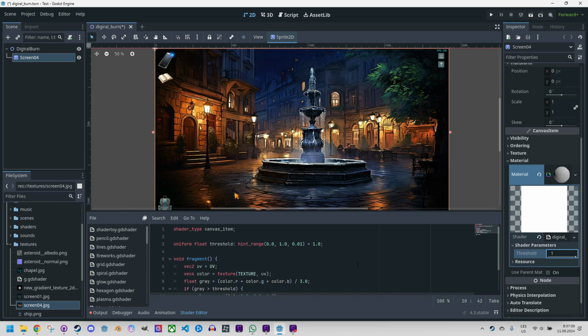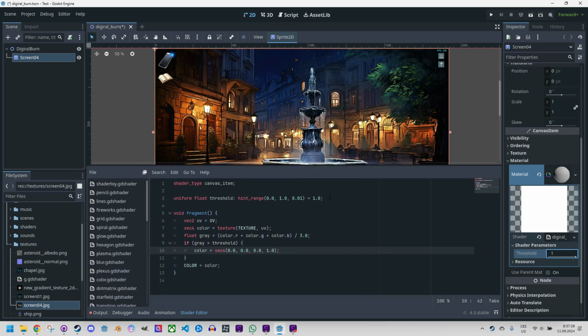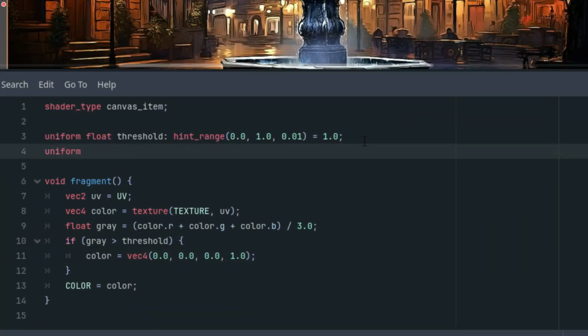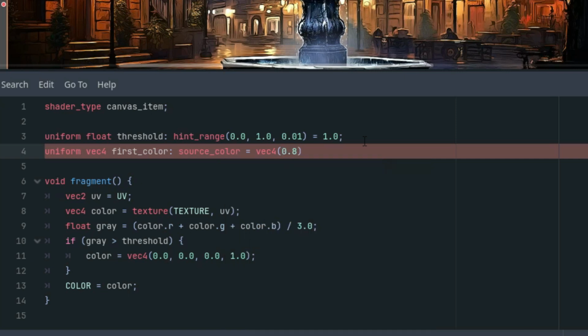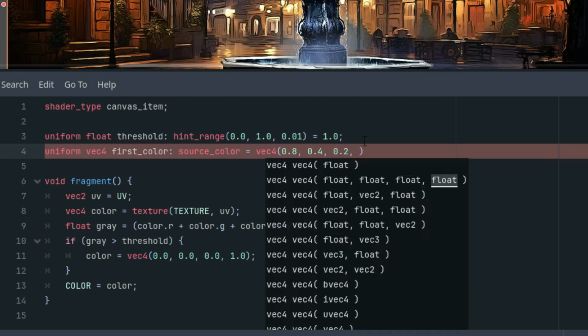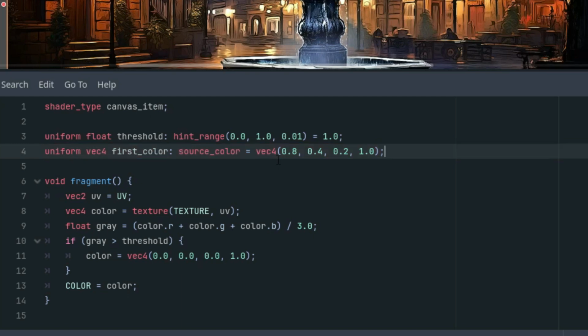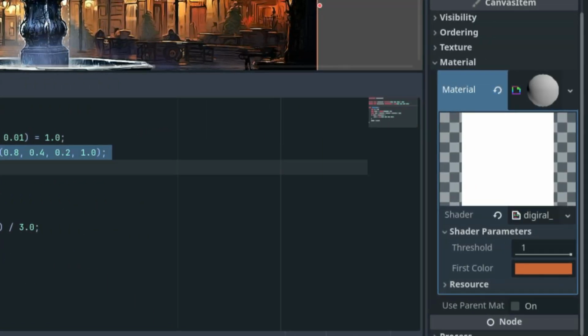It would definitely look more impressive if the pixels first changed to slightly fiery shades before eventually darkening completely. We'll add more values to the decision-making process, but first, let's define uniform parameters for the respective colors. For simplicity, I'll just call them first color and second color. So, uniform color is vec4 first color with the hint source color, so we will get the color picker in the inspector, and the initial value would be a shade of orange, so 0.8, 0.4, 0.2 and 1 for alpha. So this is the first one, we can already see it here in the inspector, and the second one I'll just copy paste.